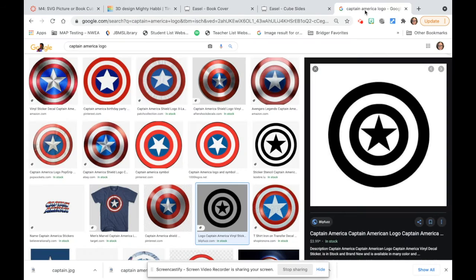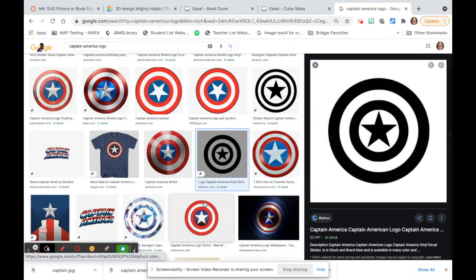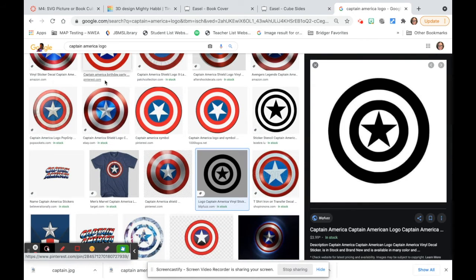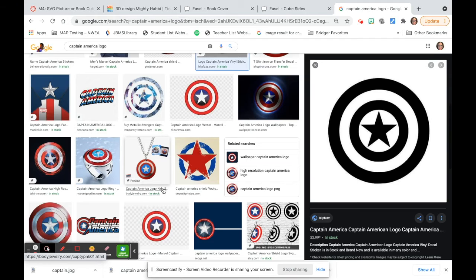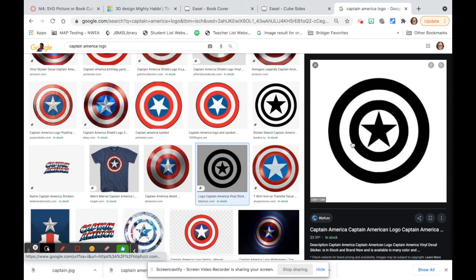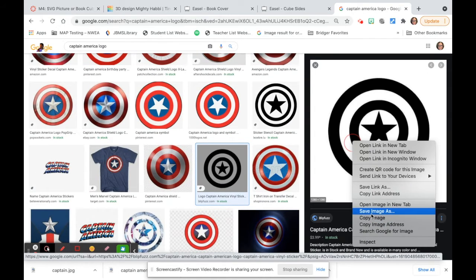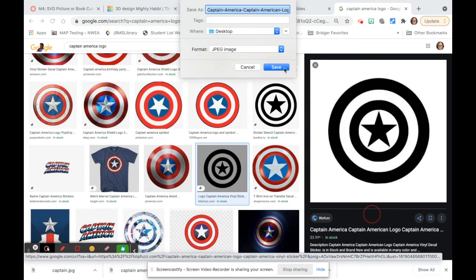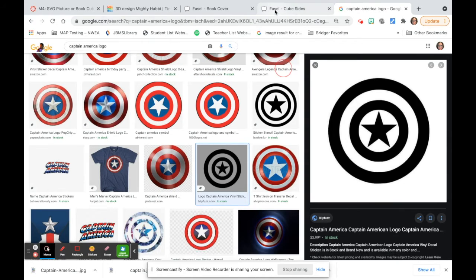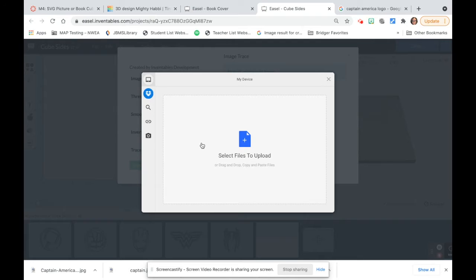So I went to Google and I did my search. If you keep it very simple, it'll upload easily. The more variations in color that it has, the more difficult it's going to be. So this one is really simple, black and white. So I'm going to save the image. Then I'm going to go back, and when I go to import, I'm going to show you how I did it again.